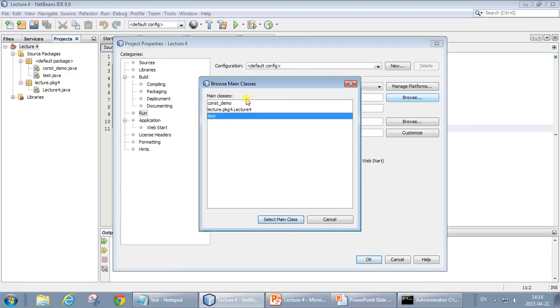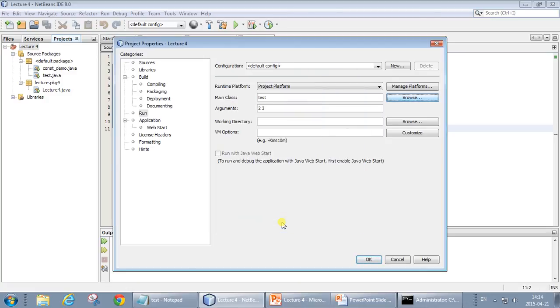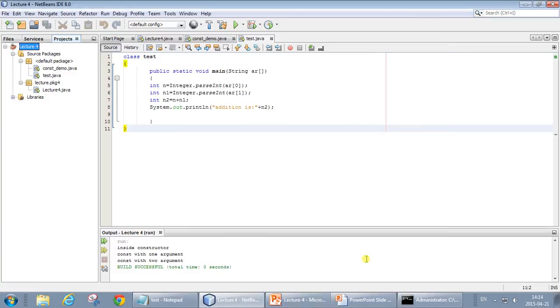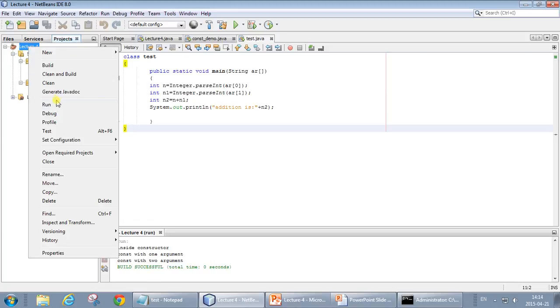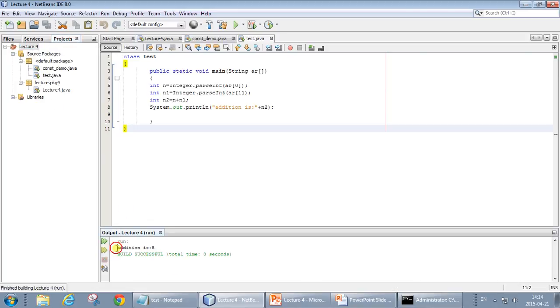So from this option you have to select your command line argument programming class. In this case Test, select main class, click on OK. Now right click on project, click run, and you will get the output, addition is 5. If you people have noticed, here I have done one thing a little differently.